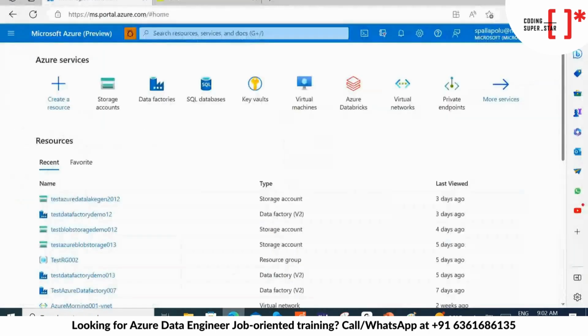So this is the portal, guys. This is what you need to see in a real-time environment. This is your development environment. No need to worry about prerequisites, guys. You should have a minimum of 4 GB, or 6 GB or 8 GB is enough. No need to worry about the storage and everything.